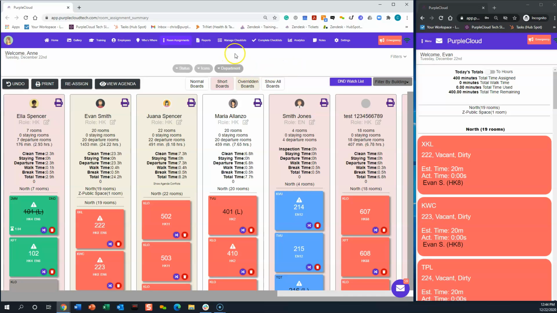So with housekeeping, once you assign rooms to the housekeepers, they will actually see their board here. They have a way to see their total assigned hours. So if I click this, it shows them everything in hours. If I unclick this, it shows everything in minutes. So that's just something for them to use. It just depends upon the view that they would like to see.